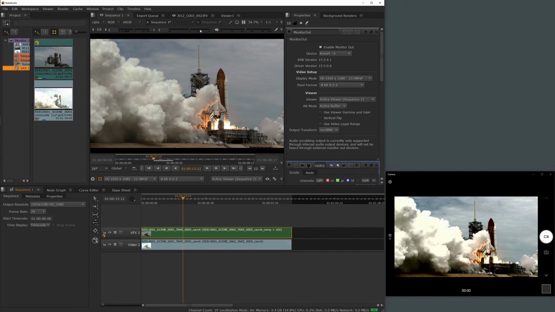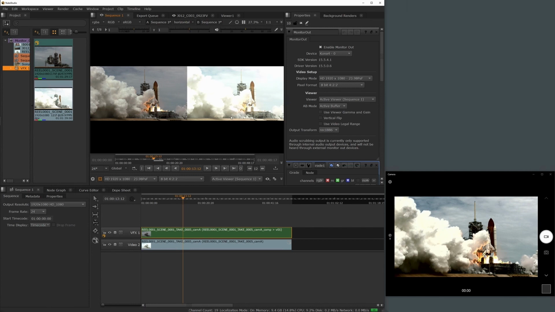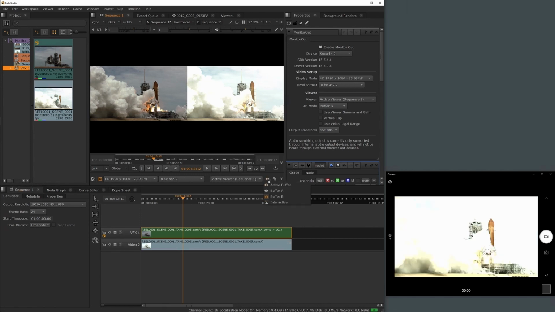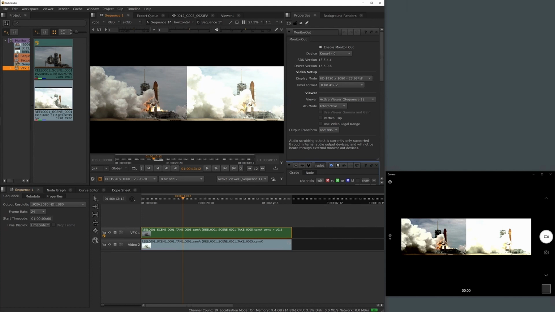In Nuke I have now applied a simple effect, and on returning to the timeline I see the same image. Now in Studio I'm going to use the interactive mode to display the two images on the timeline in my viewer side by side. I can then enable the interactive mode on the monitor out strip and can now switch between buffer A, buffer B, and finally the interactive mode. This is a very powerful feature and allows artists to determine, for example, what the client might be seeing. So we can now have independently managed outputs from Nuke to the monitor.